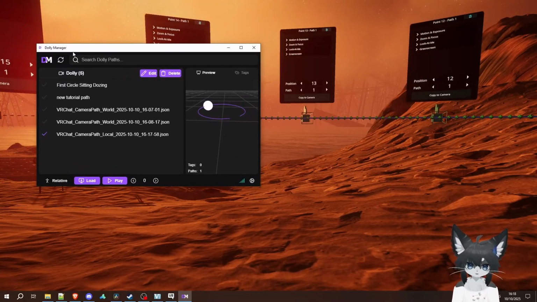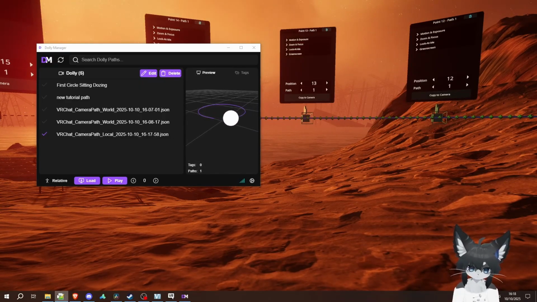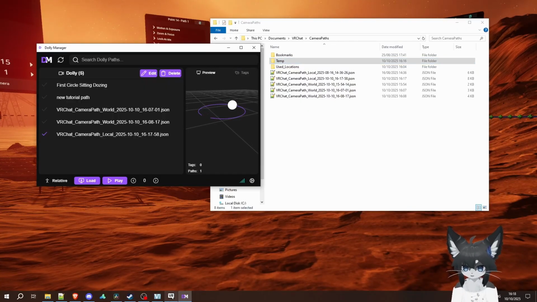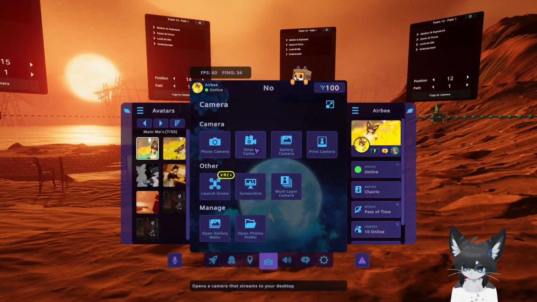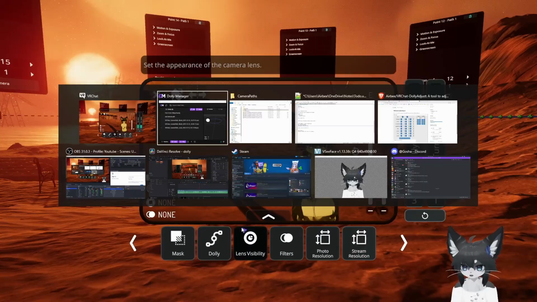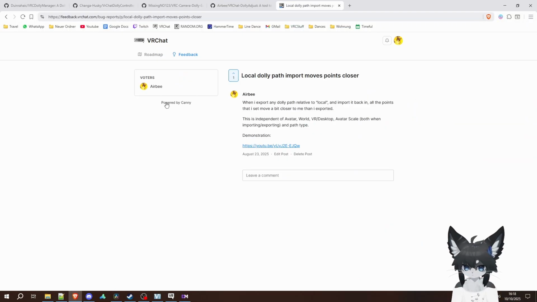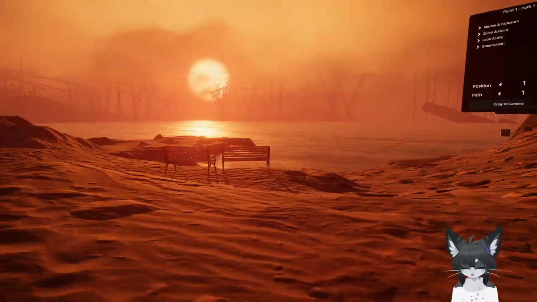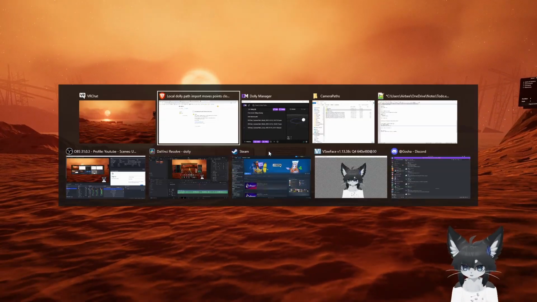And this has nothing to do with the Dolly Manager. It happens the same if you manually import it from here and use the VRChat method in here. So that's a weird thing. I also made a Canny about this. I'm the only one who voted for it. I have a YouTube video showcasing all of it. But yeah, the local export is not always exporting or importing the correct way that you previously had it. I guess it's approximately there.